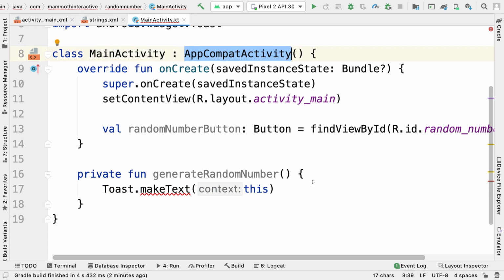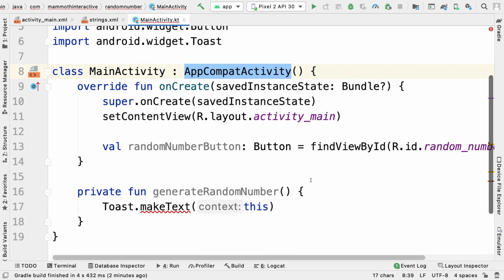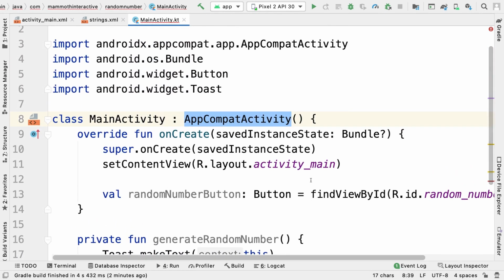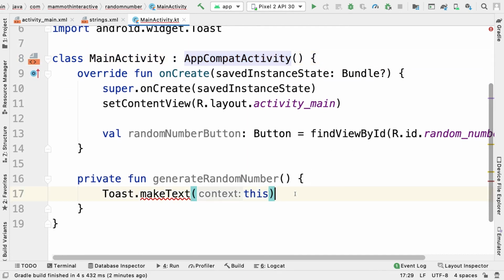This refers to AppCompatActivity. AppCompatActivity is our context because AppCompatActivity is a subclass of Context. There is a Context class, and AppCompatActivity is a subclass of Context. The next argument we want to pass in is the message that we want to show as soon as the user hits the button. This can be any message you want, such as I'm a toast.